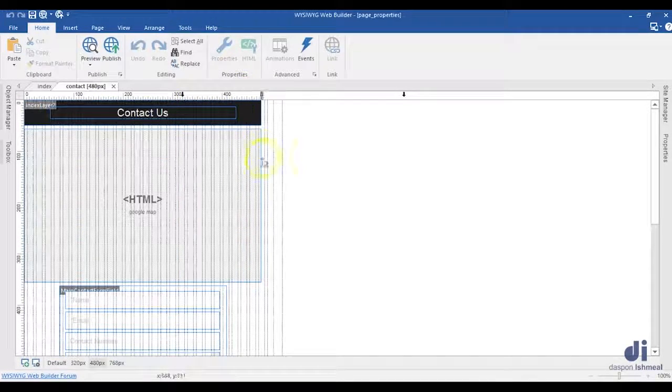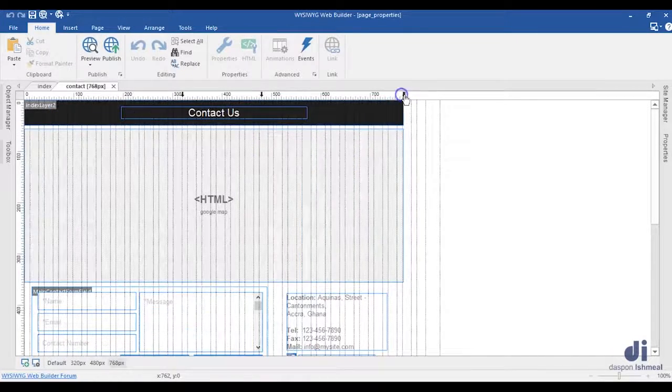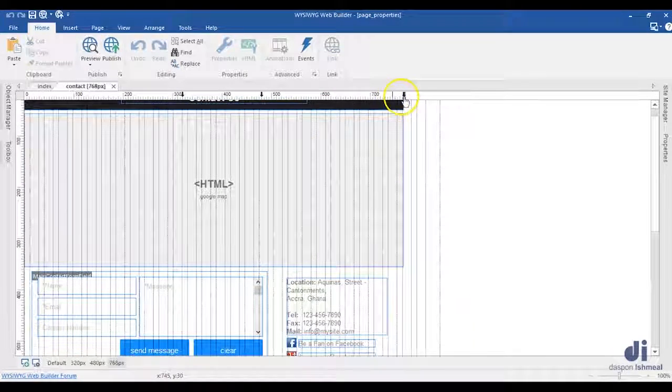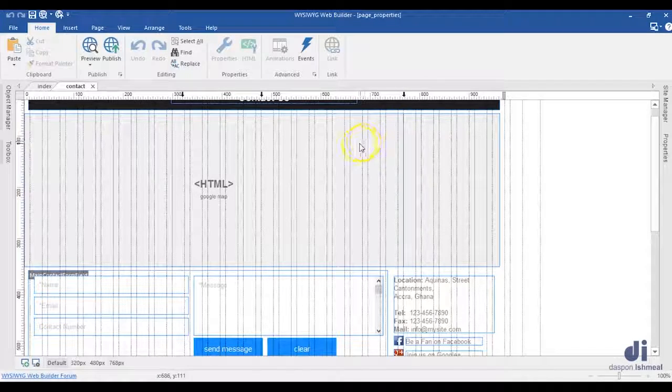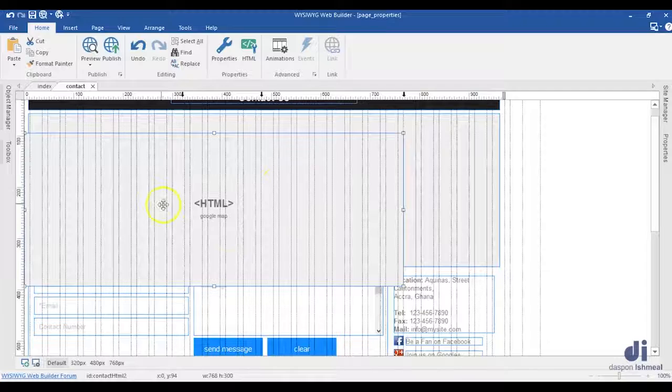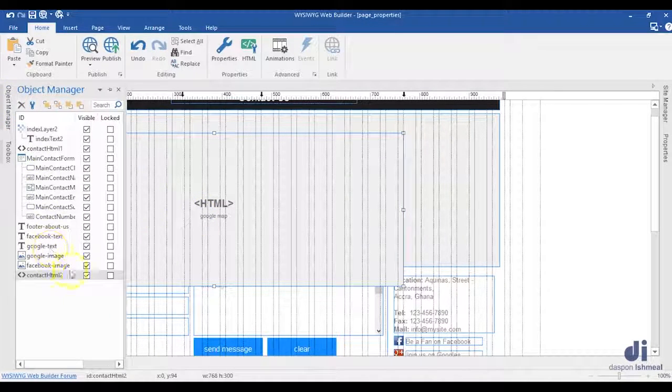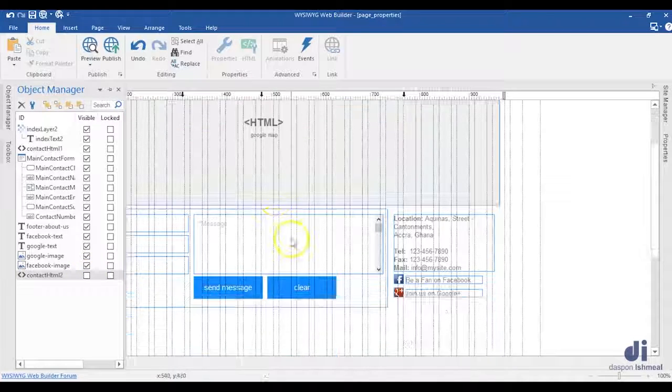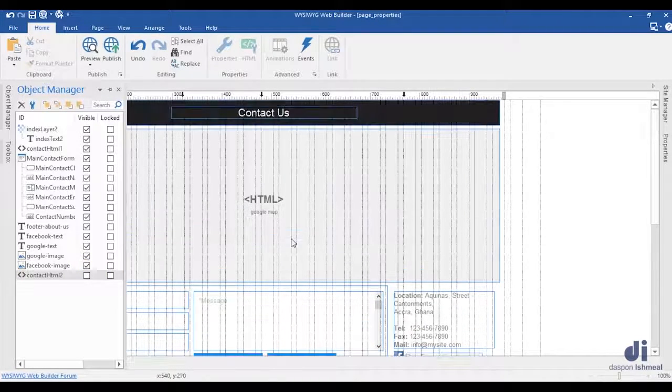Let me switch to 480. Everything is fine. Let's go to our 768. Everything is fine. Now let's go to our default. If you can remember, we created a duplicate version of our Google Map, so we will have to get rid of the duplicated one. So I'll click on it, go to Object Manager and make sure I hide it here. So now our contact page is just fine. We are done making our contact page responsive.